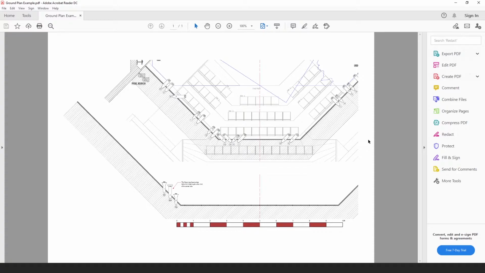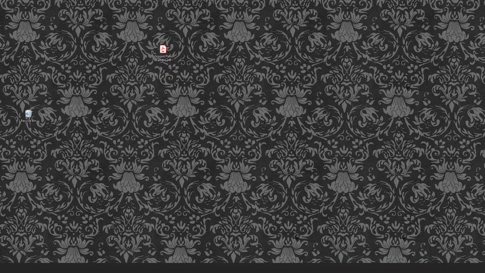So maybe it could be a dimension that's on the plan, or luckily on this drawing what I have is a meter bar, and this tells me exactly how big 1 meter is on this original drawing. Now every good CAD drawing should have one of these, and luckily this one's already got one. Now what I'm going to do then is go back to AutoCAD.